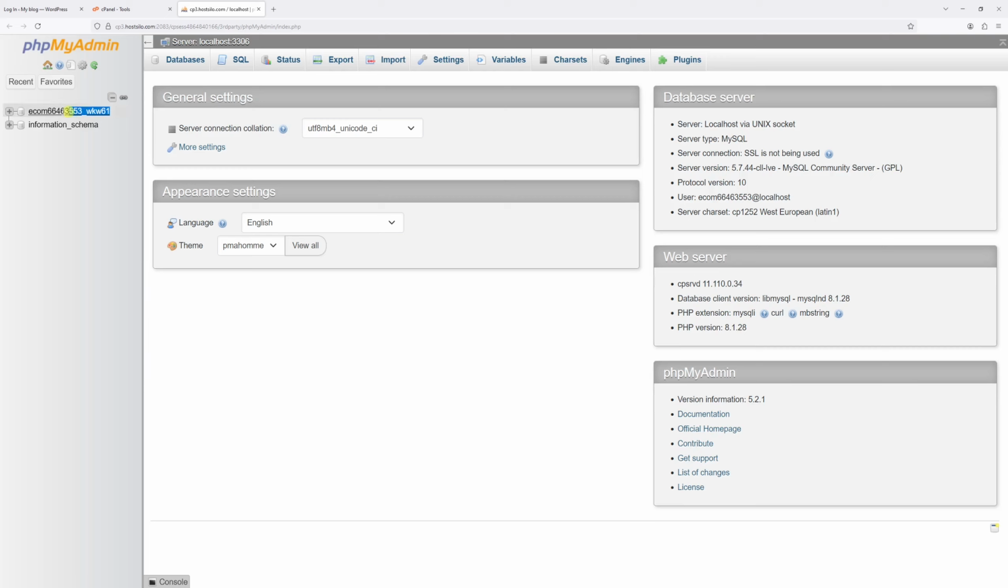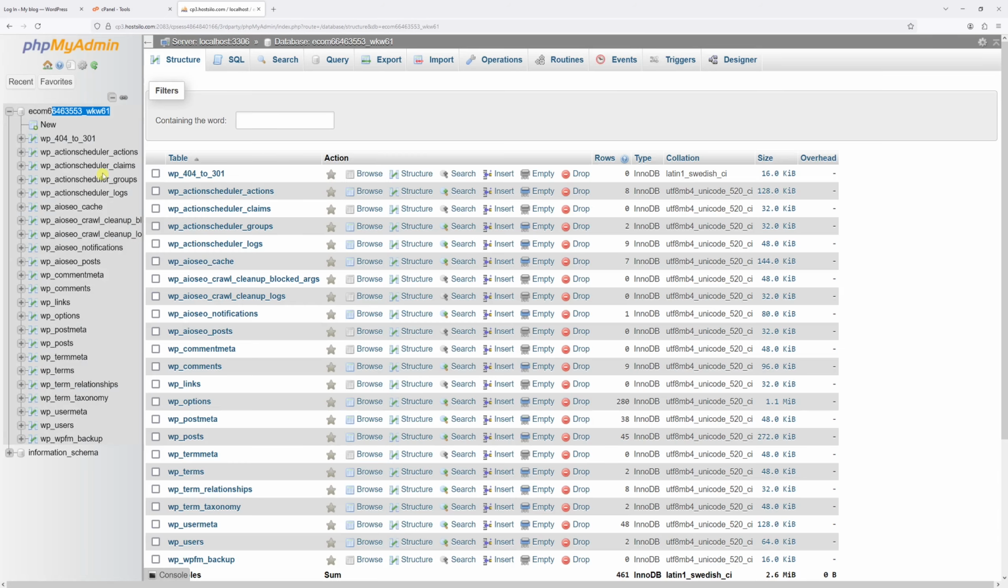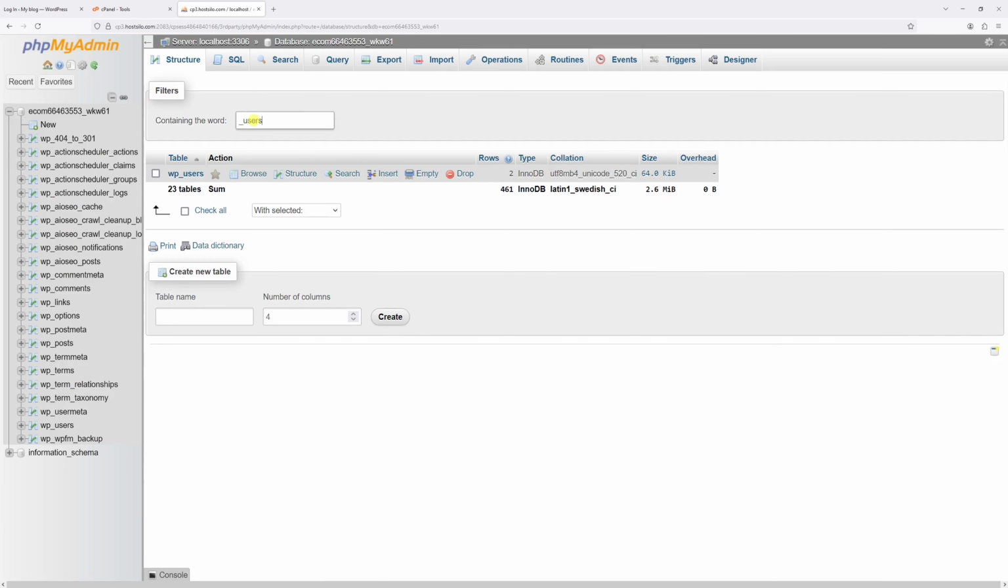As in my case, this specific database is associated with my WordPress installation, so let's go ahead and click on it. Now we have to look for the table which is called WP_users. Just keep in mind that the prefix WP may be different, it really depends on your configuration. In case you have too many tables right in here, you can actually do a quick search. Let's just type _users. And here's the table of interest.